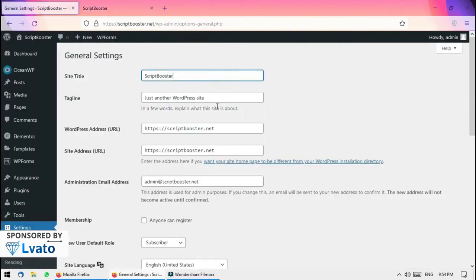Also from here we can change our title. Let me change the title to something else. You can change this to Blog, Get Latest News from Script Booster, something like this. You can update it to your own kind of title, whatever you want.